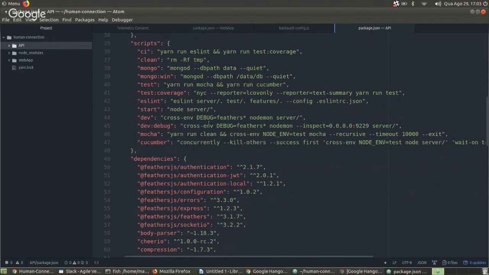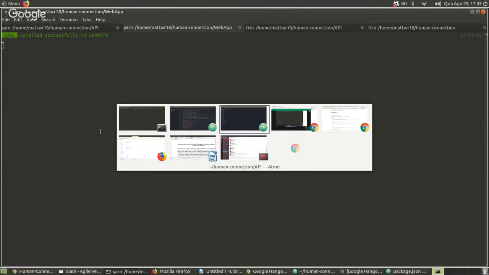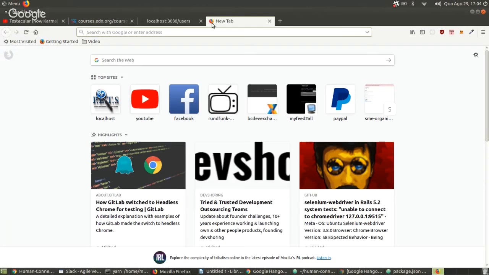Yeah, then we have NodeMon. Okay, so we use NodeMon on the backend and we use Backpack on the front end. Okay, so did you already start the front end? Yeah, I should have. Compiled successfully. So then if I go to 3000.